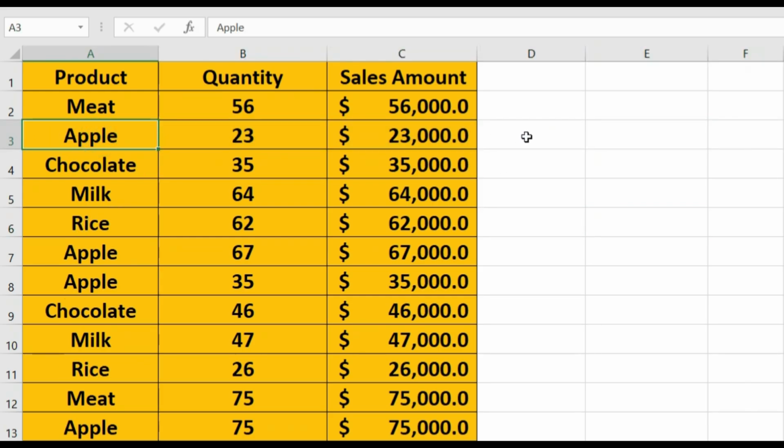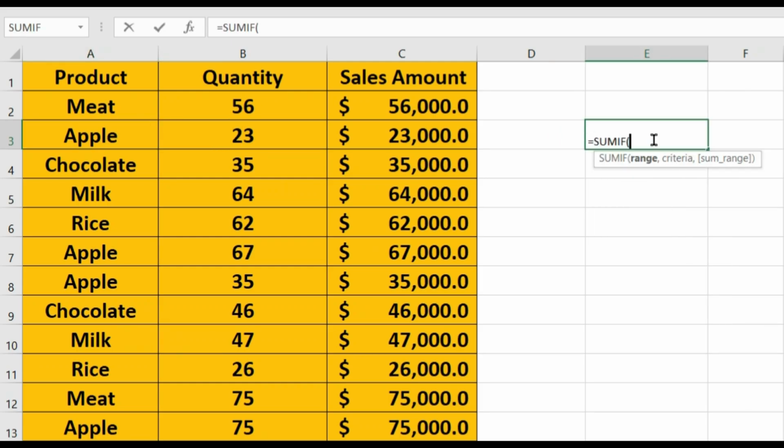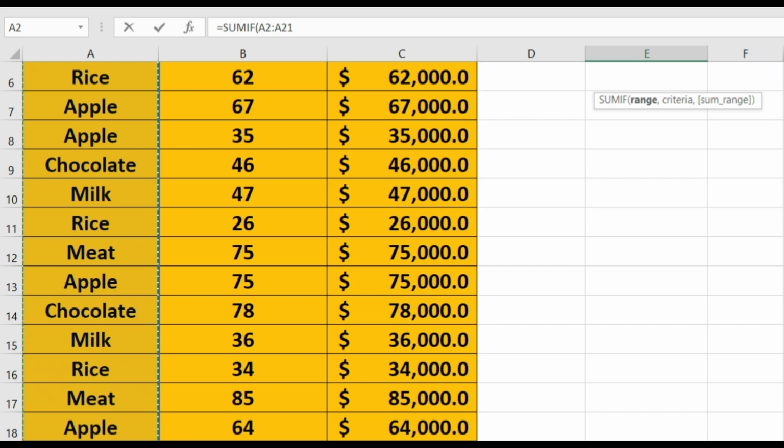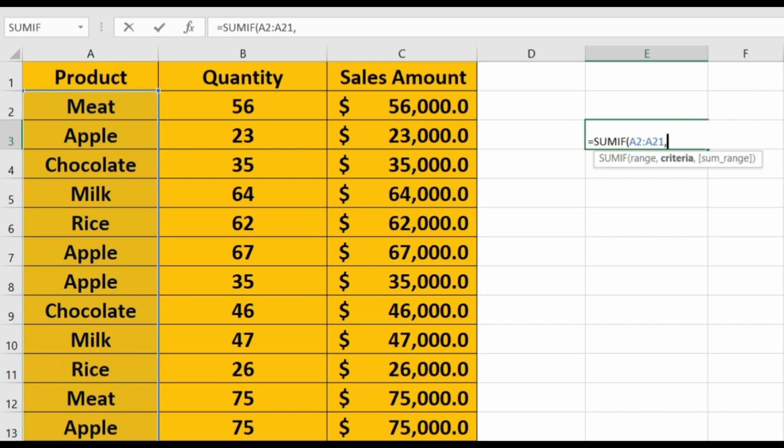Click on the cell where you want the result to appear. Type equals SUMIF. Then select the range that contains the criteria you want to match. Next, type a comma and then enter the criteria, which is Apple. Or you can select the cell that contains Apple. Now, type another comma and select the range that you want to sum. Close the bracket and hit enter.